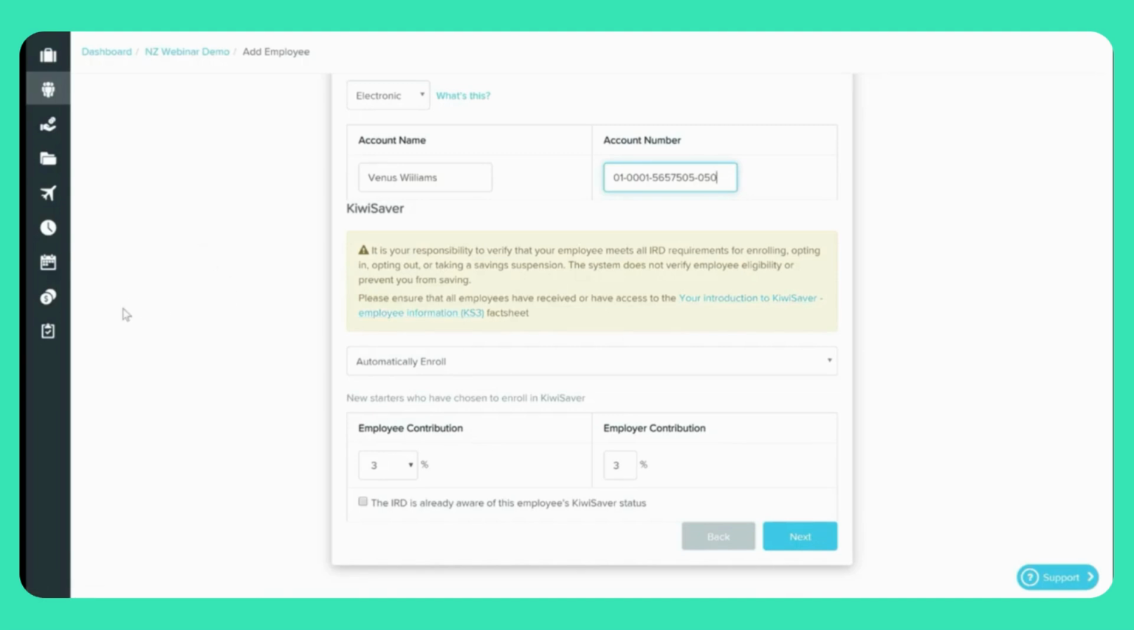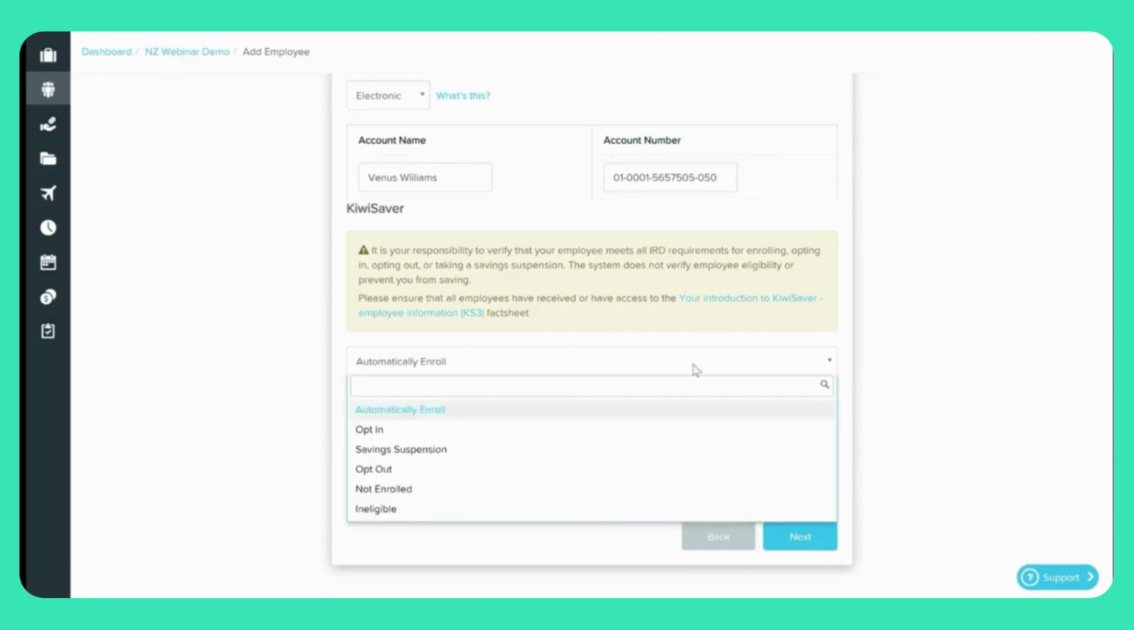It is your responsibility to verify that the employees meet all requirements for enrolling, opting in, opting out, or taking a savings suspension. The KiwiSaver options, which are in the drop down here, are automatically enroll, opt in, savings suspension, opt out, not enrolled, or ineligible.